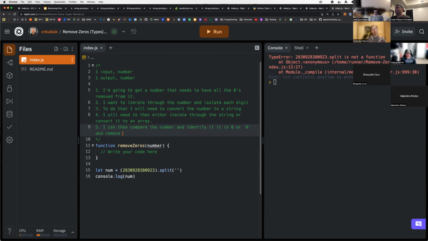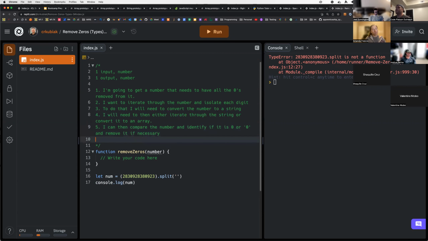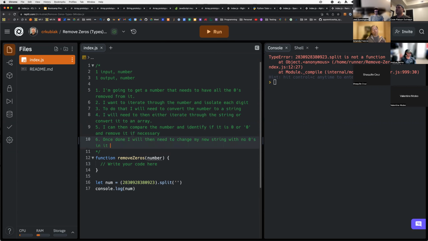Remove it if it is. Once done, I will then need to change my new string with no zeros in it back to a number for my final answer.